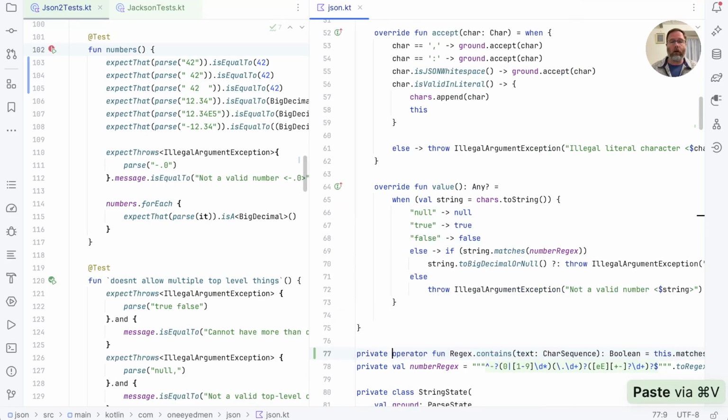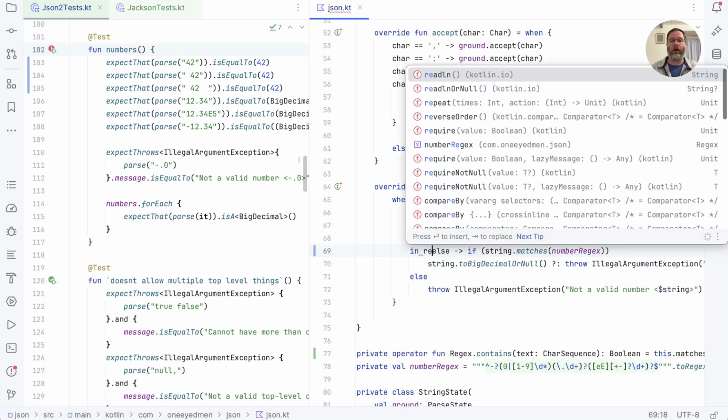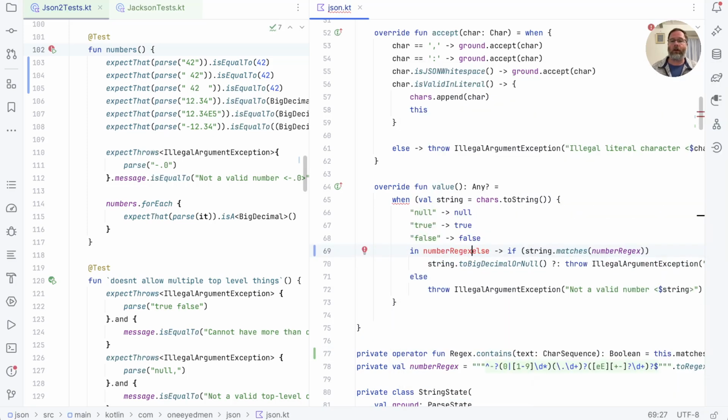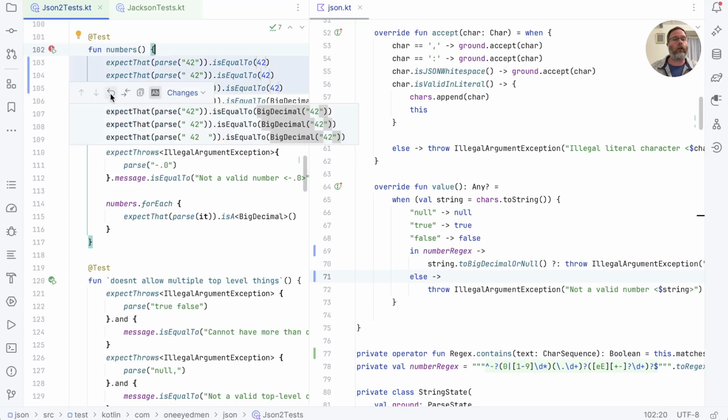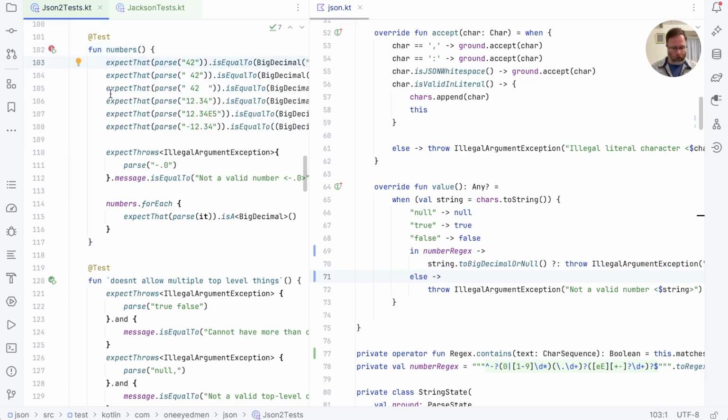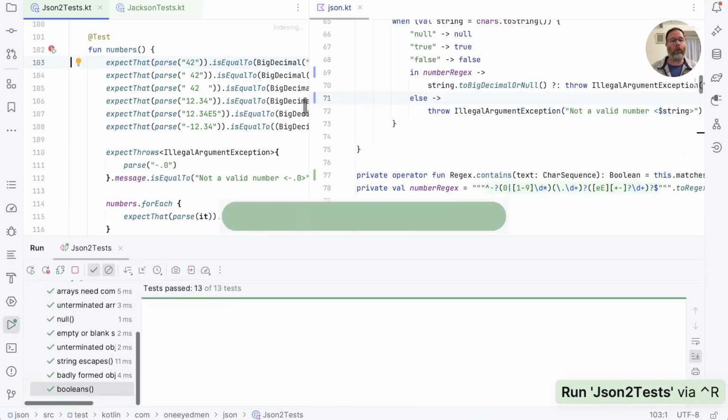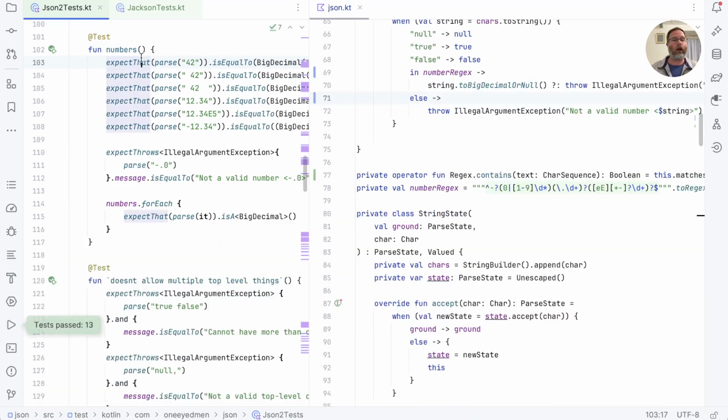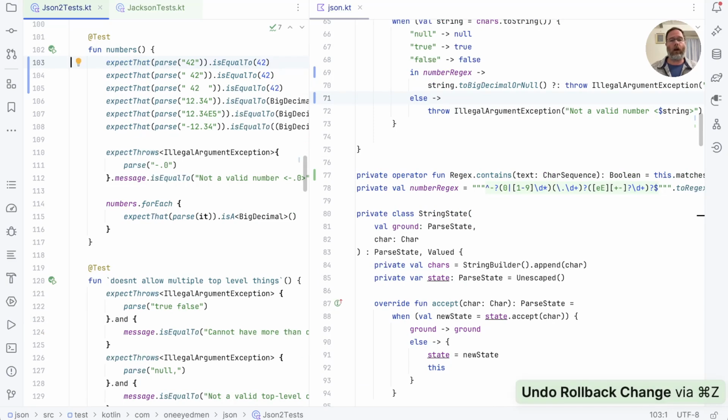Maybe make it private. And that would allow us to say, I think, in regex, rather than if string matches. So that would go like that, and then that would be else like that. Well, that compiles and it's nicer, but we can't really check it works without reverting this. So let's do that for now. Rerun. Everything is happy, and now we can undo our change there.